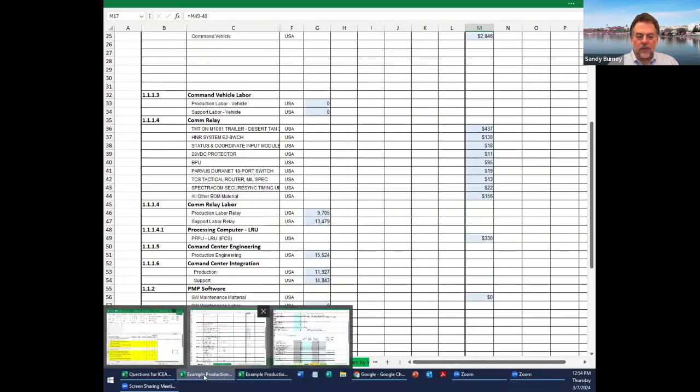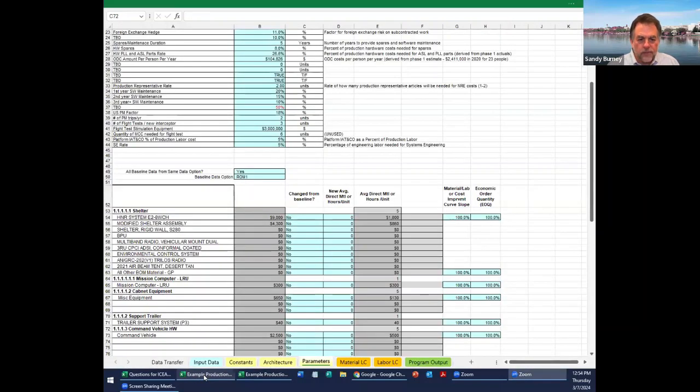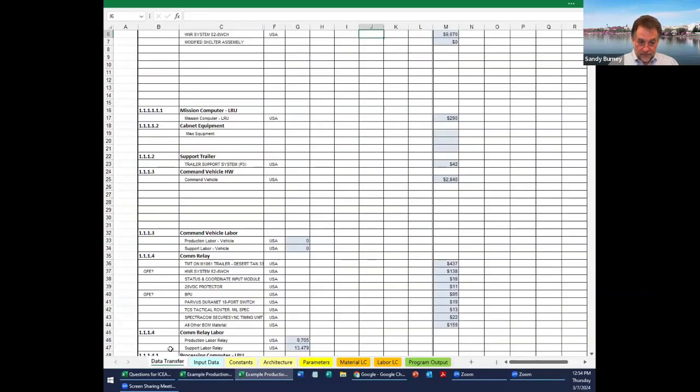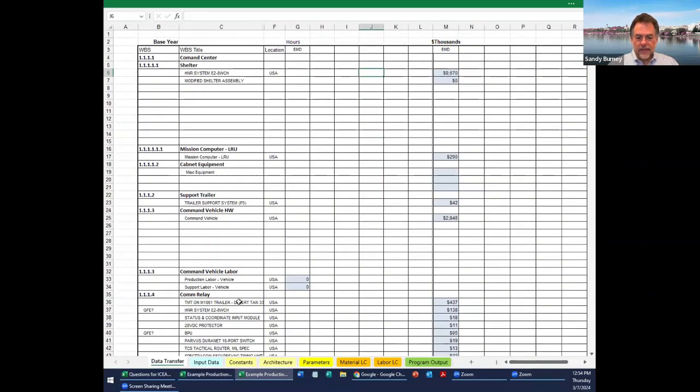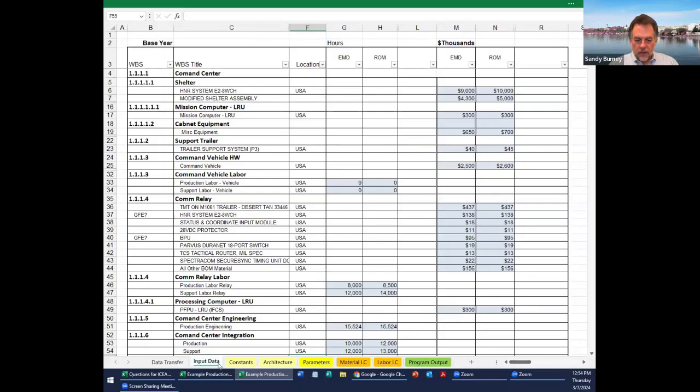And then I build a production model from the data transfer. So here's your data, and I won't go through all of it. This is a very parametric data model, where I can put parameters on learning curves.